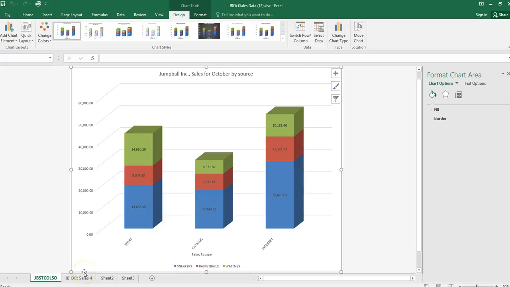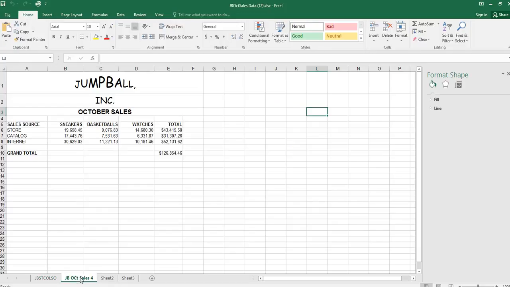Next, we're going to switch to the JB October sales worksheet. Okay, so this is the one where our data was. We're going to create an exploded pie chart, show the totals for each source, select only range A5 through A8, and range E5 through E8. Use your control key to select data that is not next to each other. Okay, so A5 through A8 and E5 through E8. So I'm holding control as I select E5 through E8.